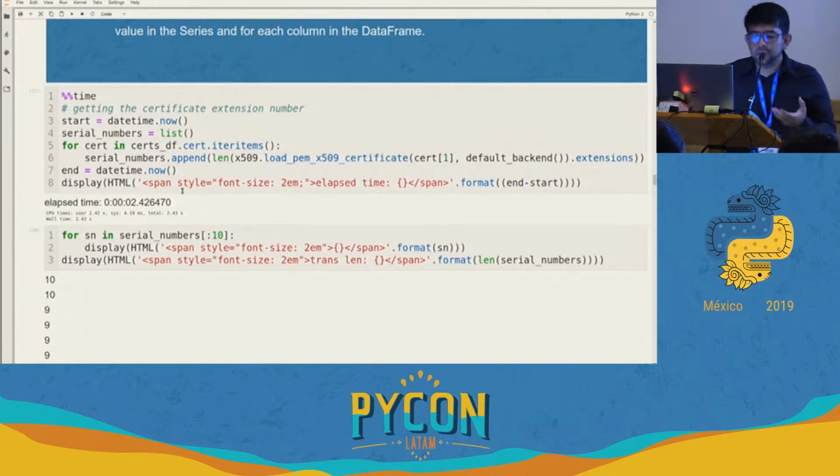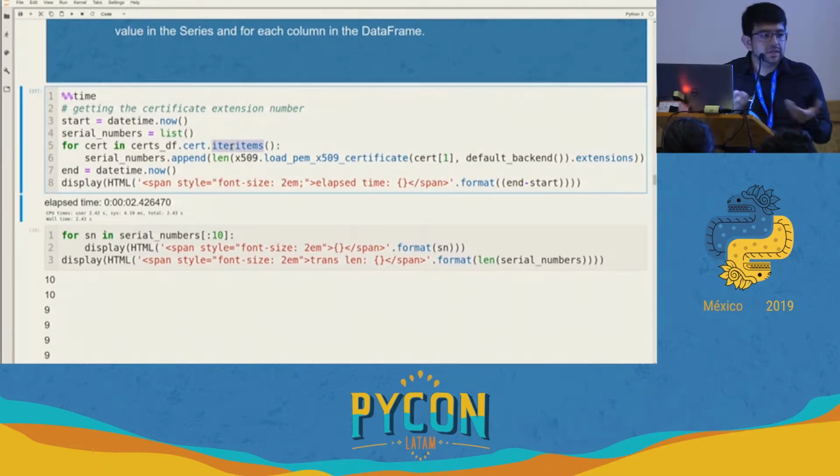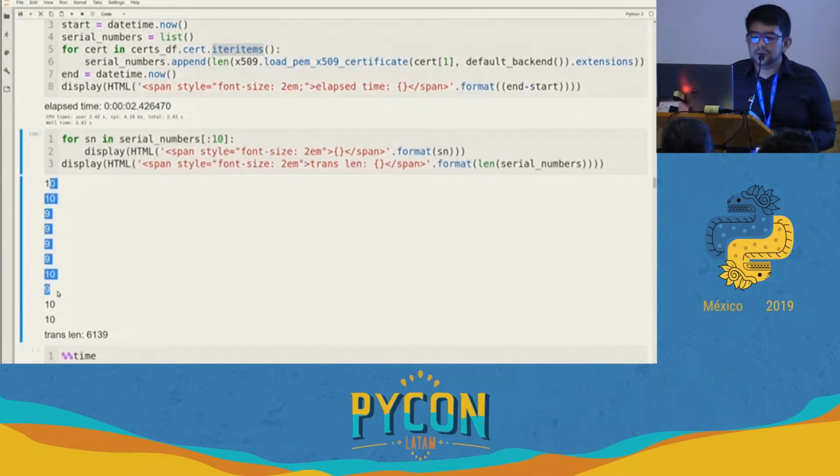In this example, what we're doing is trying to calculate, from the web certificates of each one of the domains, the number of extensions. What is that? It's just metadata that is included in the web certificate. So in this case, I just take the certificate, load the object, and extract the number of extensions. But I did it with an iterator using iteritems, the native iterator of the series object, and I generated a list of numbers. This list of numbers represents how many extensions each certificate has.